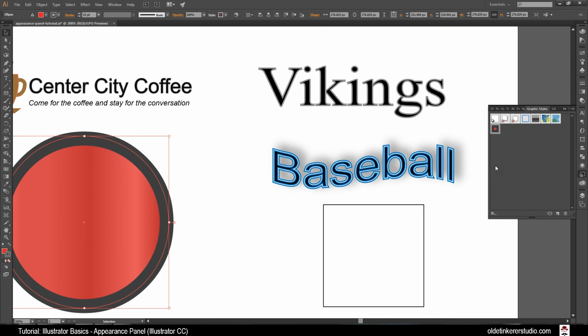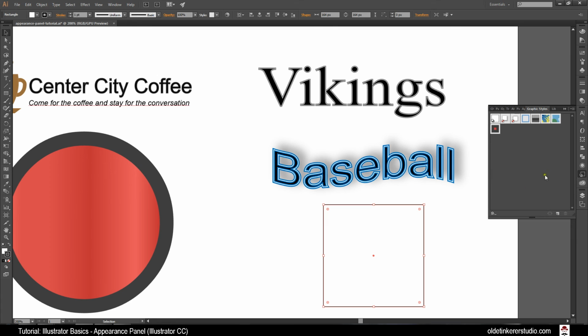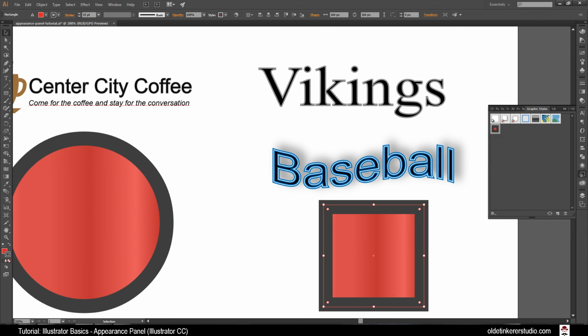In order to use this new graphic style, click on an object, in this case the square, and then click on the red gradient graphic style. The graphic style is now applied to this square.